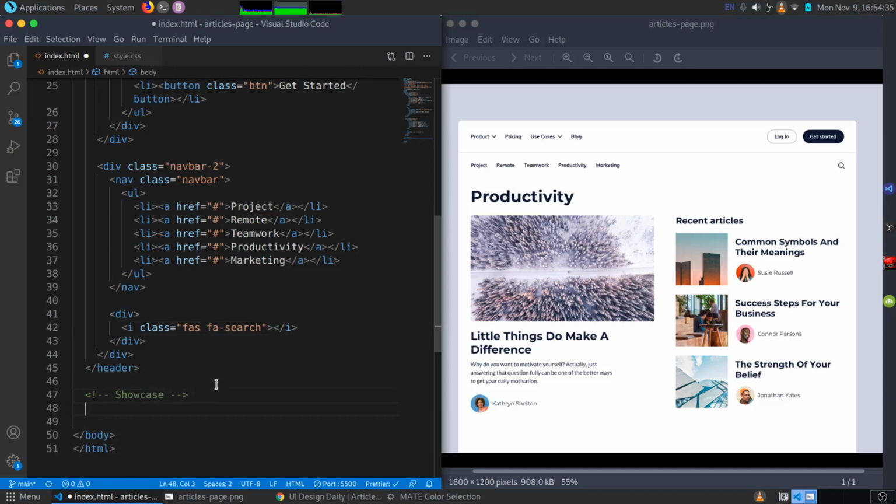Now for the showcase, if you look at this closely, you'll find that this is a grid, or at least from my point of view, this is a grid, and one grid contains all of this for the productivity, it contains the current article that you're viewing, and the other grid contains these recent articles. So all of this is going to be contained in one single section called showcase, which I'm going to create right here with a section called showcase.